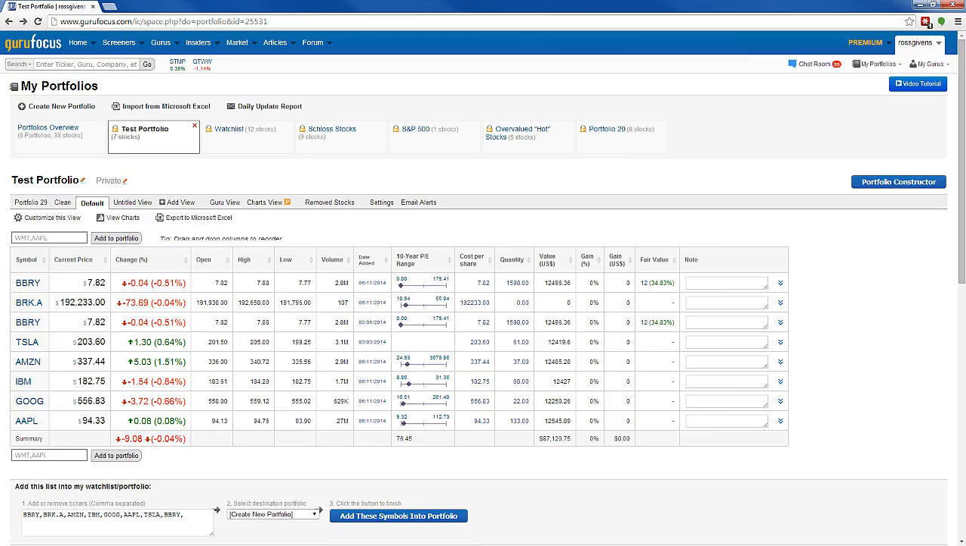And Gul's already accessed a little of the constructor. Yeah, the portfolio constructor is right here on the far right side of your screen. So anytime you're in the My Portfolio section, just click that portfolio constructor and it will do all that work we mentioned. Now there is another way to build a portfolio.